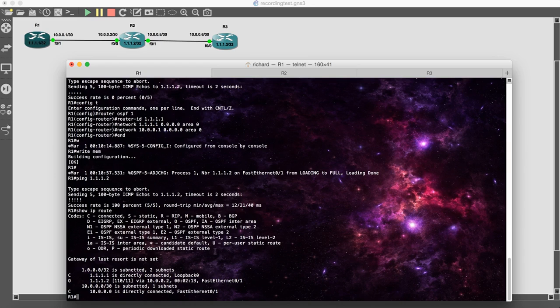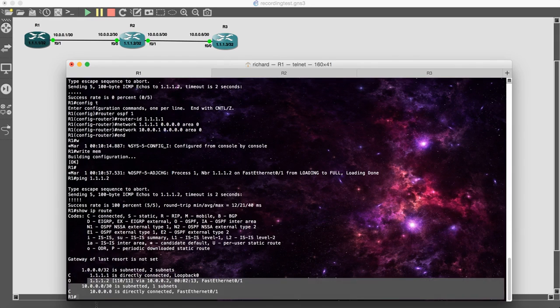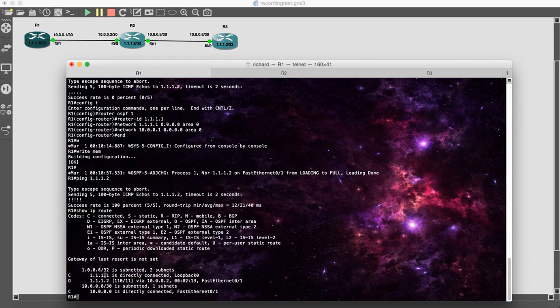So ignore this. This is basically the index, if you will, the codes. We can see 1.1.1, which is our loopback here. It's directly connected, and it's on loopback 0. So C over here means directly connected, so it's not using any routing protocol to learn that IP because it's already here. I know how to get to an address that's on me, right?